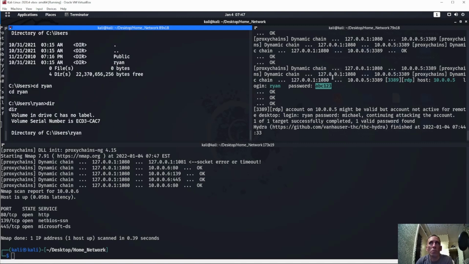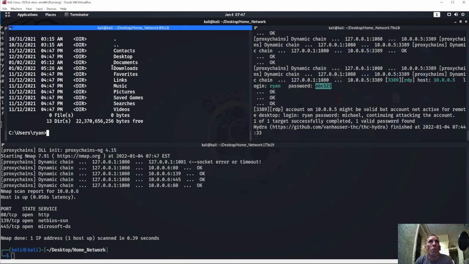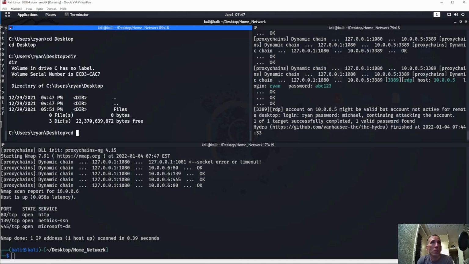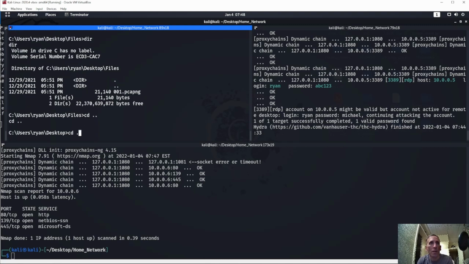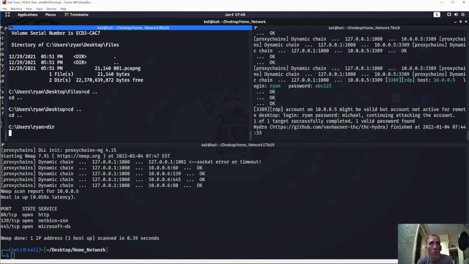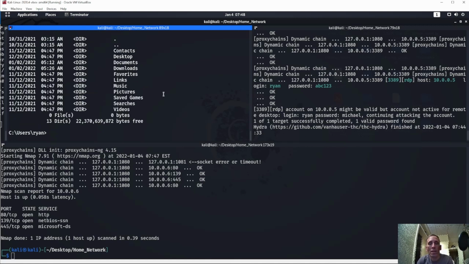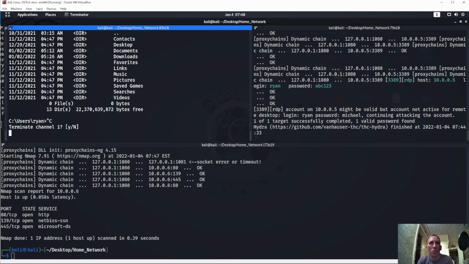I believe I changed this box up after I already submitted it to TryHackMe. I think I deleted the user Audi in here. As we can see, we have Desktop, CD into Desktop maybe, DIR, CD into files, and we've already seen that, right? CD back, CD back, okay. So we do have this Ryan in here, but let's go ahead and try to add in a different user. So let's do a run getgui.